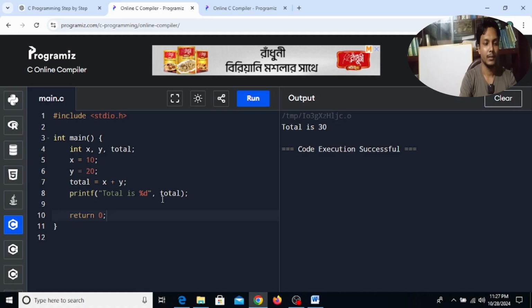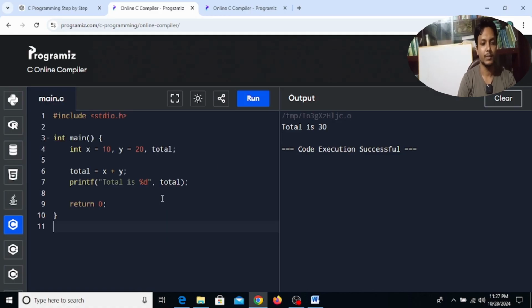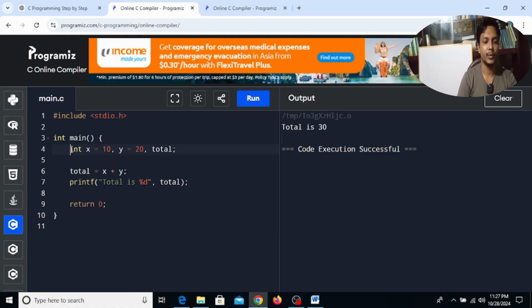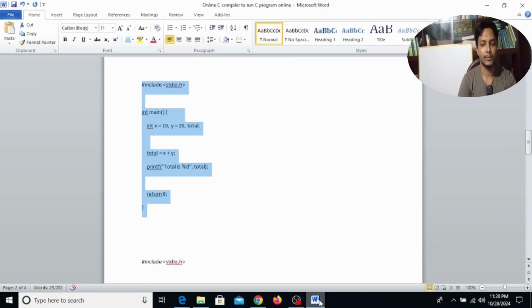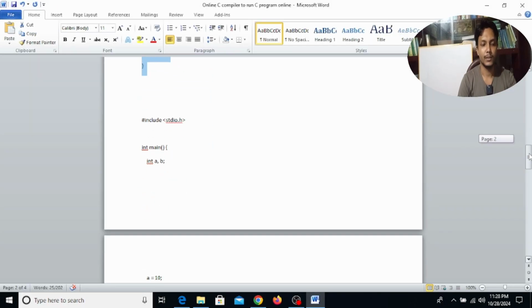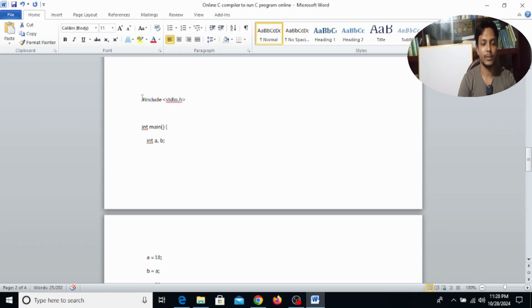Okay, if you do this, you see in this program we're assigning values in the first line, x equals 10, comma, y equals 20, and then total, right? So total doesn't have any value. x plus y would be the total, so we can declare in this way as well. And we will get the same output as usual. So you can do it in this way too. Okay, so we're going to the next program.